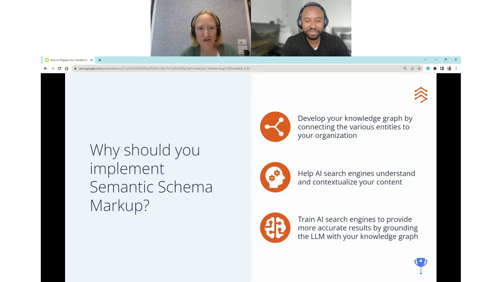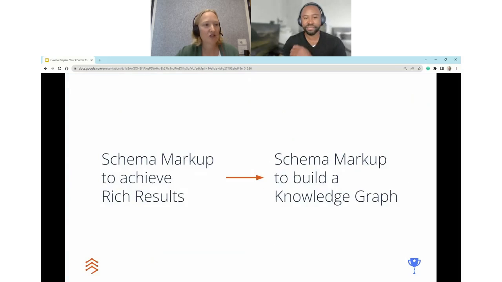And so when you build your knowledge graph using Schema Markup, you can connect everything, you can help AI search understand it, and then you can also use it to train it. So I want to make sure that we go through an example, and then we'll open it up. If you have key questions, why don't we put those in the chat now? We have about 10 minutes left, and I'll give you about 3 minutes of an example.